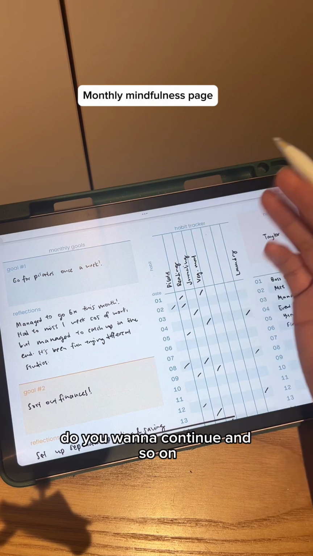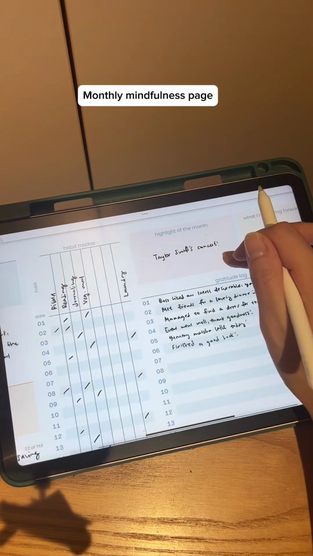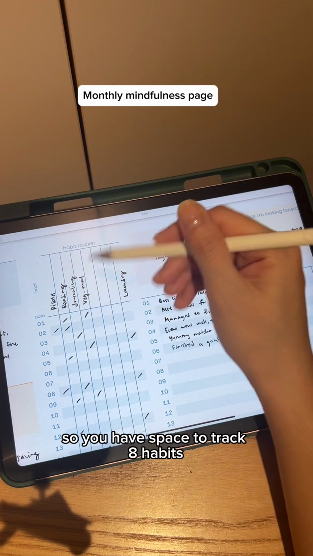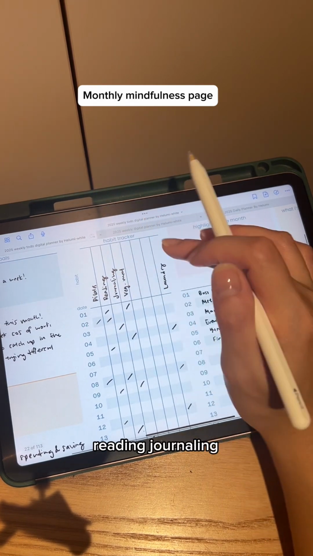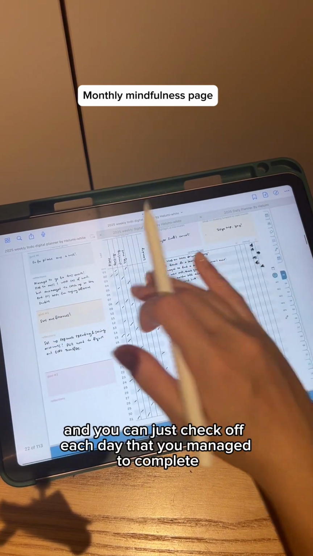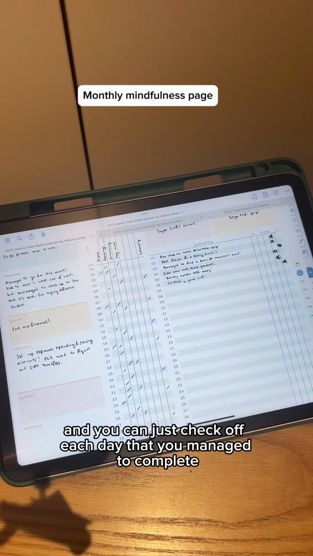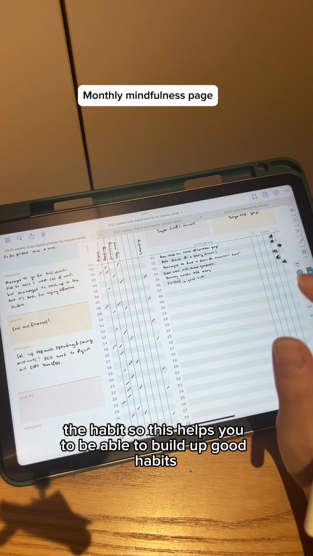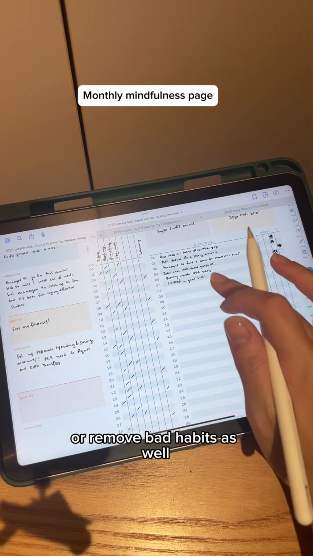Was it bad? Do you want to continue? And so on. And then we also have a daily habit tracker here. So you have space to track 8 habits. So for example, Pilates, reading, journaling, and you can just check off each day that you managed to complete the habit. So this helps you to be able to build up good habits or remove bad habits as well.